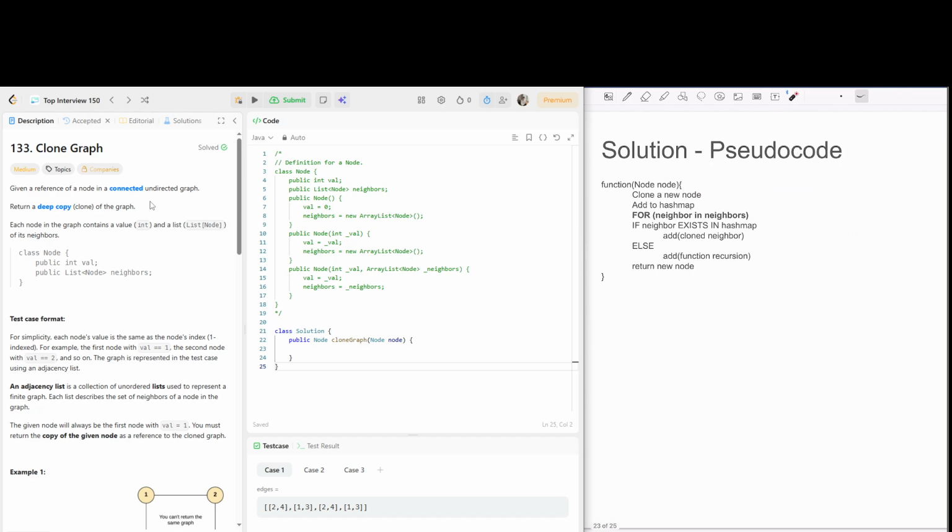So what's our final pseudocode? We clone new node, add to hash map, and then use for loop for both neighbors. And if neighbor exists in hash map, add clone neighbor, else recursively call the function. So we can now do some coding.